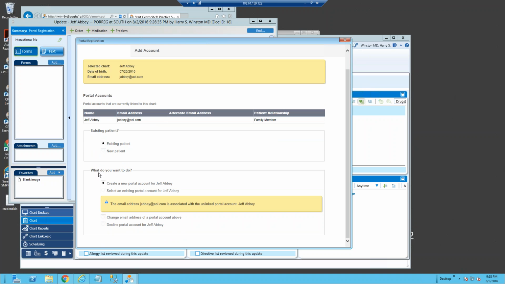And then the very last section is the what do you want to do section. This is where we get to choose which scenario of registration that we want to move forward with. So we always have our primary account process, which is located here under the create new portal account, or we have our family management version, which is the select an existing portal account for your chart.